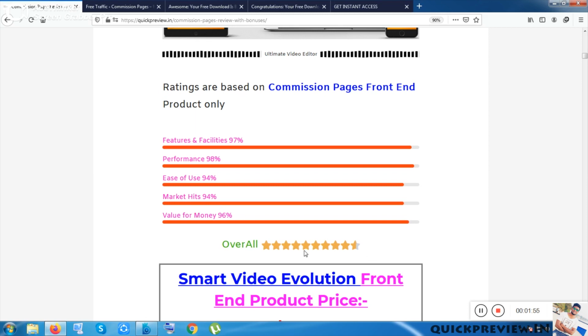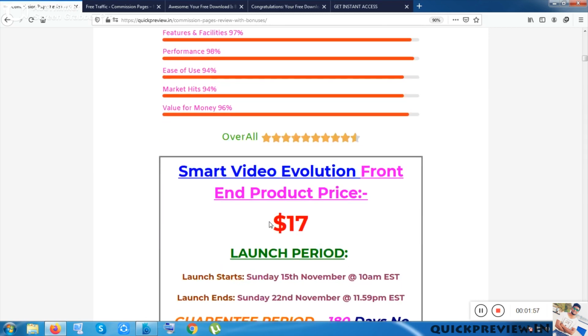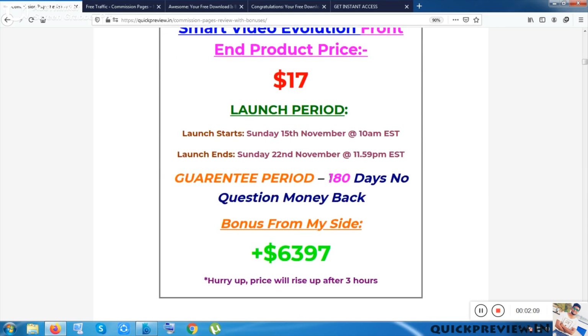Okay, so it costs only $17. Your mind should be blown that it costs only $17, which is near about a large pizza's cost. Okay, so they are giving also a 180 days no question money back guarantee, and the owner is very much reputed. Okay, so there is no chance of fakes. Okay, so what else do you need? They are giving also a 180 days no question money back guarantee.